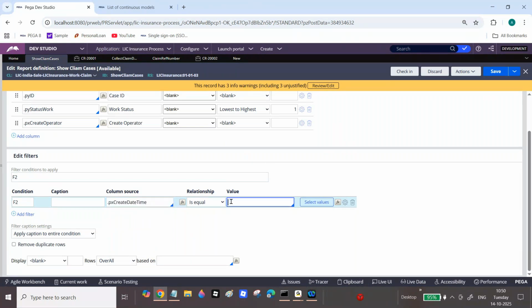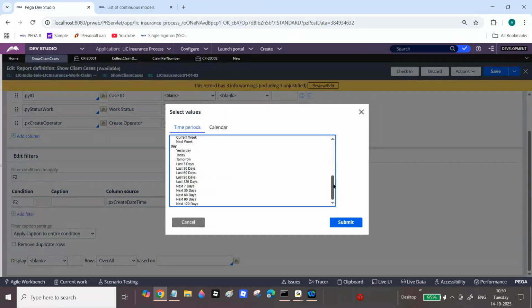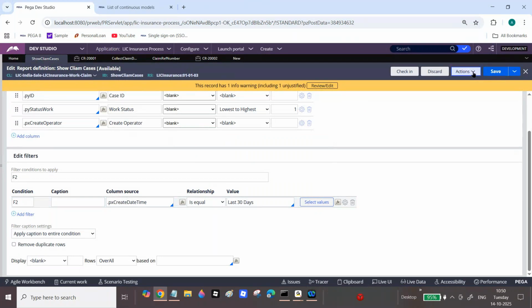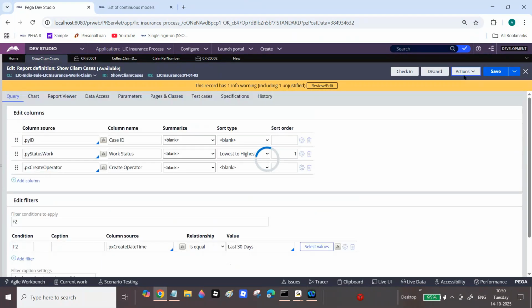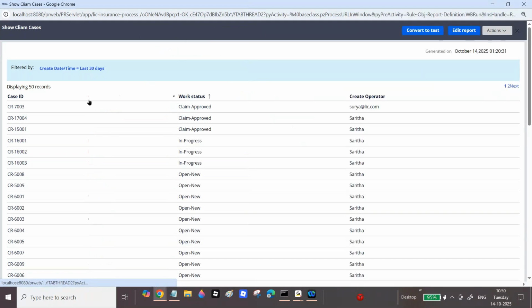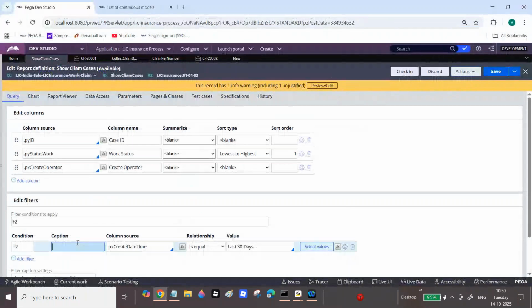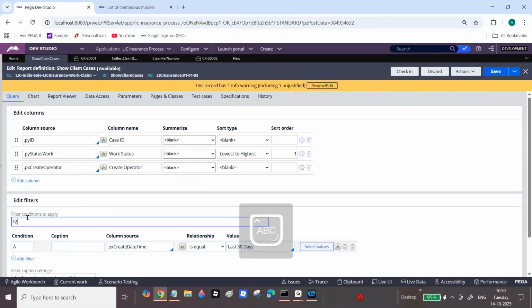Now we can give one of the filter conditions. I'm selecting last 30 days cases. Now I want to run this one. So now we can see here the filter, just like a presentation. Sorry, is it mandatory to give the caption and all? We'll discuss it. By default it is taking a caption like C. If you want to give A, you can give A also. Don't worry, this is just the label. Based upon this label, we will form the logic string here.